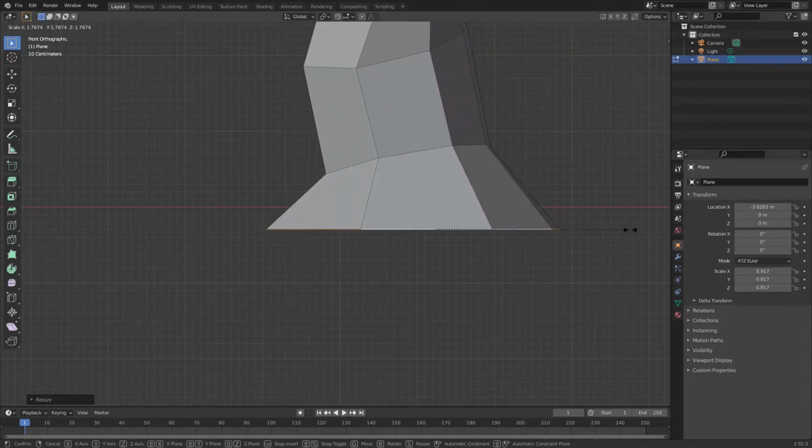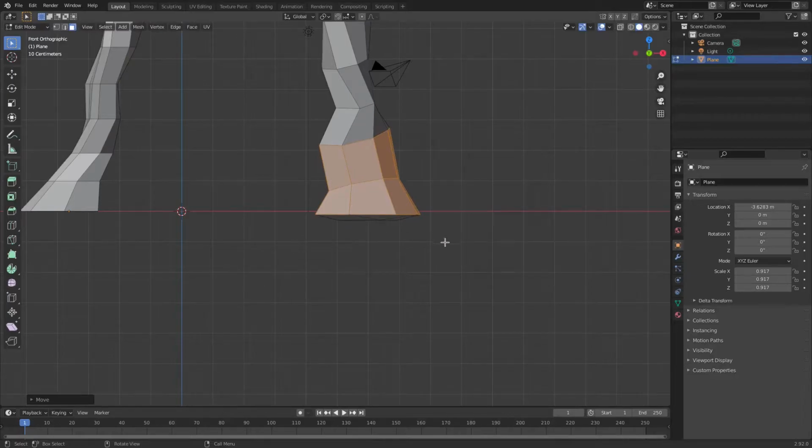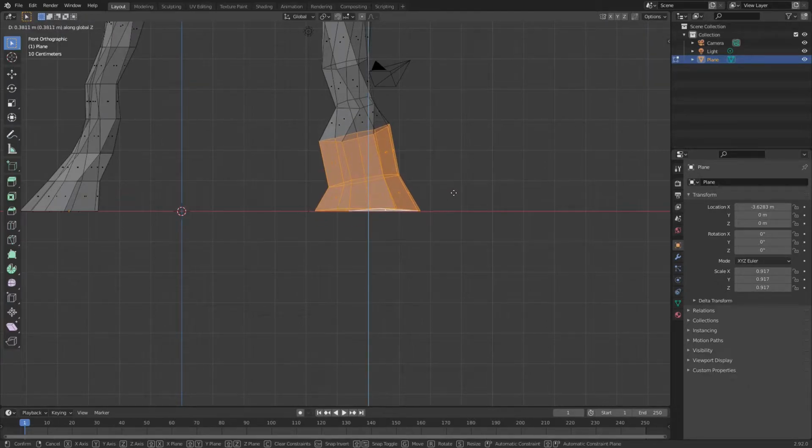I'm going to scale this up as well, so it's a little bit thicker like that. And then we're going to move all of this up. Actually, I need to hit this little button right here so we can grab all the vertices front and back. And then we'll move it up like that.